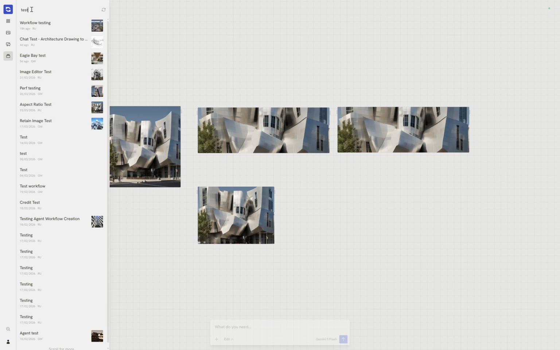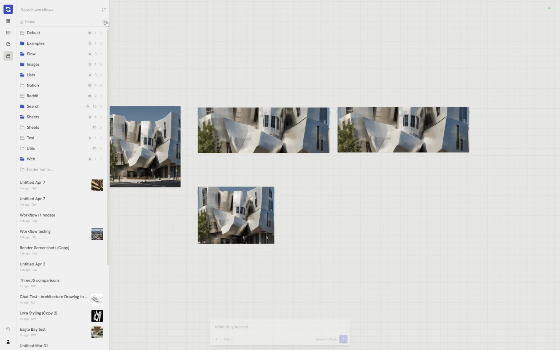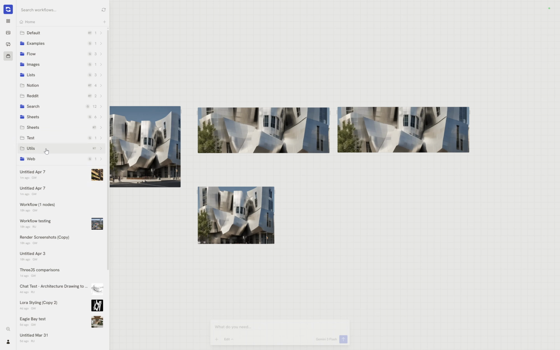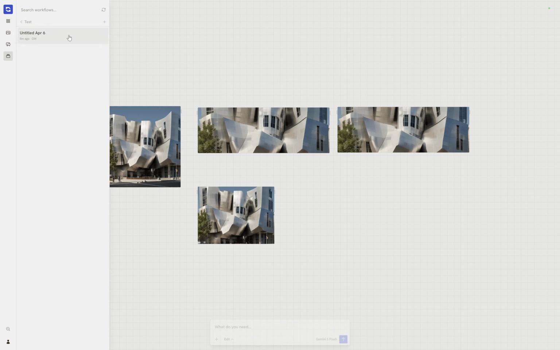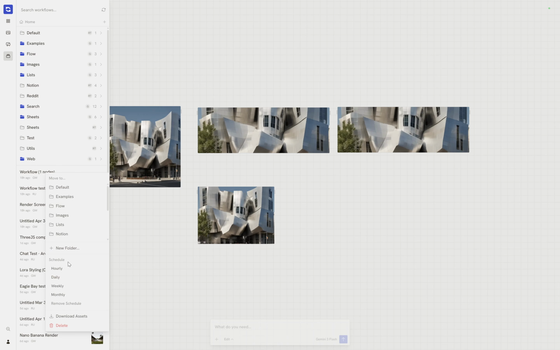Just quickly on the workflows browser, you can now create folders to organize your workflows. You just click add, and you can create a folder name here to add it in. And you can organize workflows as well by dragging and dropping them into any folder that you need just to find those workflows again. You can delete workflows by right-clicking on them, going delete. And this is also how you can schedule tasks if you need to run a workflow on a schedule.